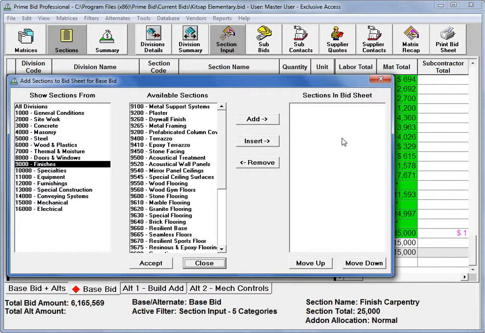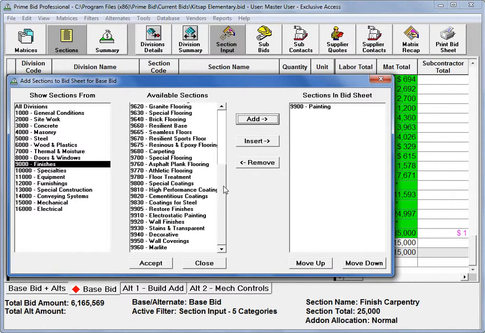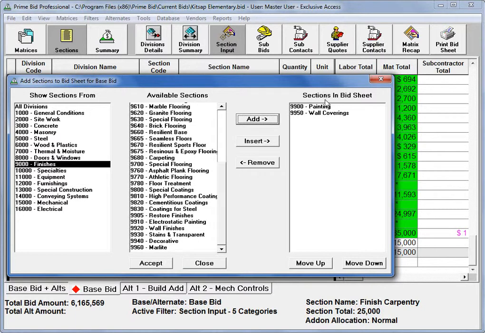Let's say I want to add the sections of work that will comprise a painting matrix. I'll need 3 sections of work to add: 9900 painting, 9950 wall coverings, and somewhere in the 7100s for water repellents. Having division 9000 highlighted, I'll scroll down. I will find the 9900 painting. I can click on it, click the Add button to add it to the list. Or in the case of the 9550 wall coverings, I can double click on it to add it to the list. I can select a group of sections or do them individually.